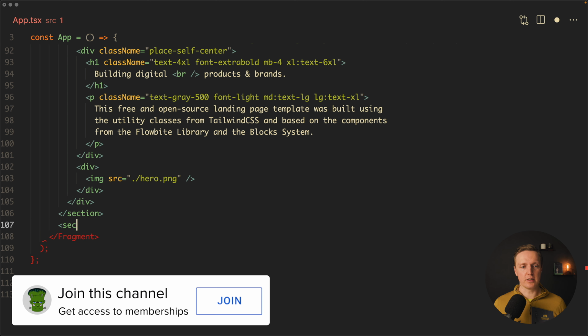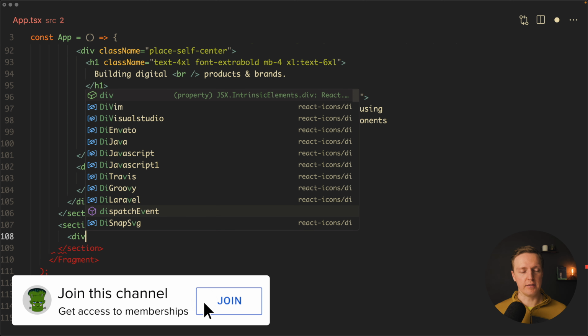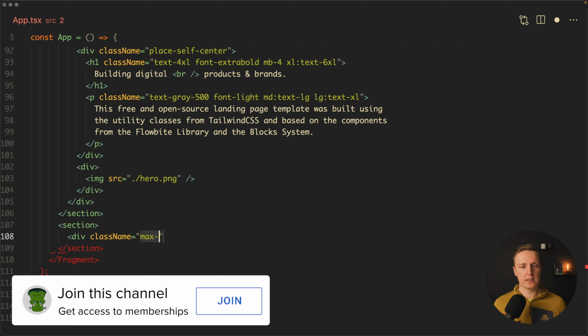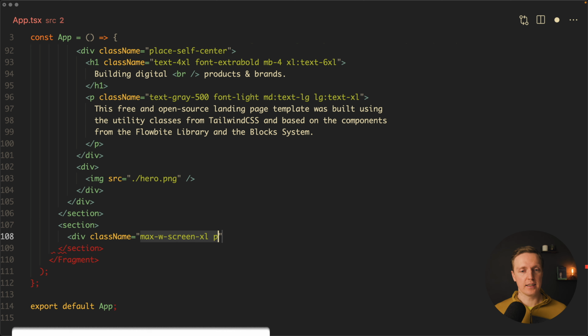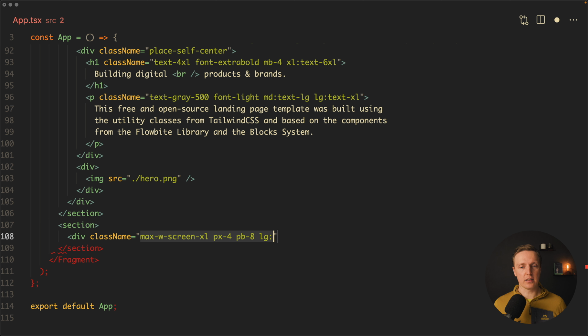So let's create our new section, and here we will have a div. Again, maximum width will be screen XL, then we need a padding horizontally and padding on the bottom. And on the large screen we want a bigger padding on the bottom, and we want to center it horizontally, and it must be grid.